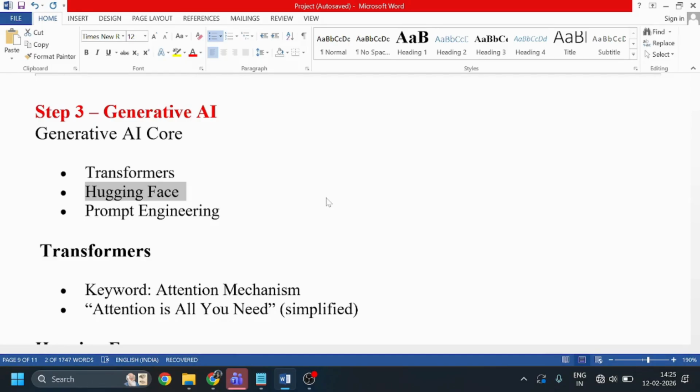Okay, and after this you need to learn prompt engineering. What is it? This is not just typing a sentence. Learn how to give a system prompt, learn few-shot prompting, learn chain of thought.